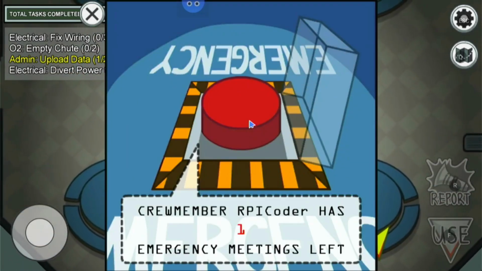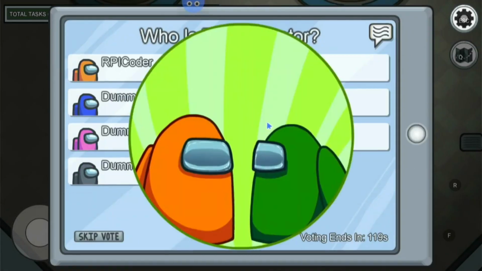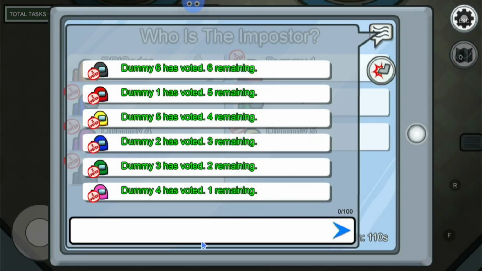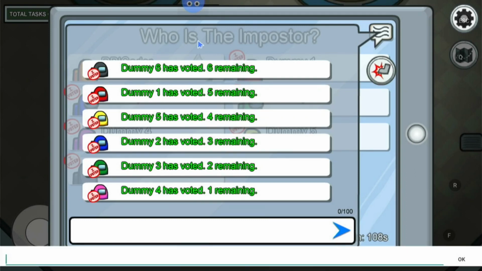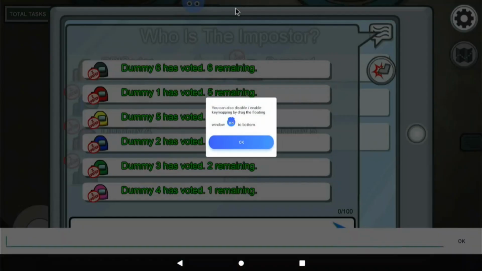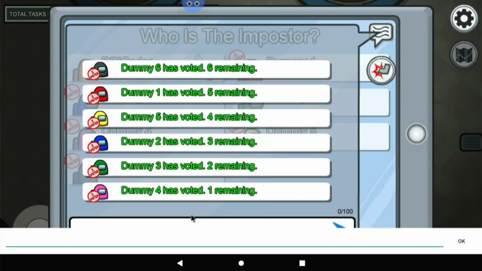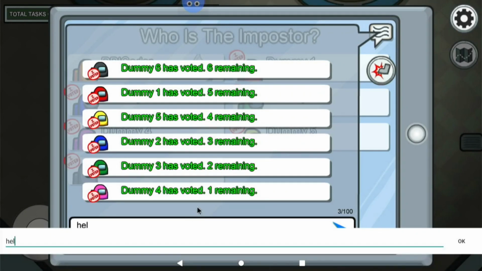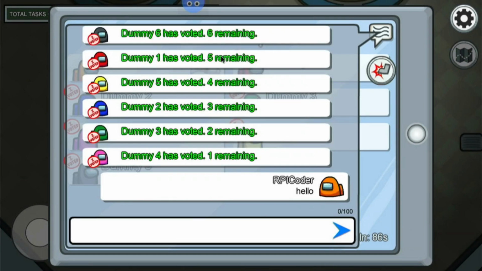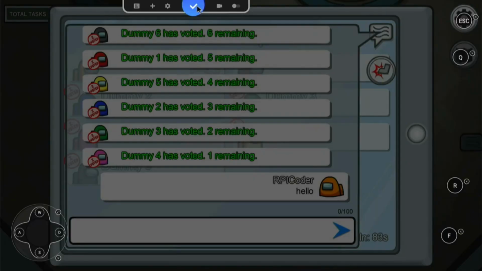There's one more thing I need to show you. For example, during the discussion of who's the imposter, you need to chat. But if you click on the chat and try to type something, you'll see that it's not working. It's not because your keyboard is broken. You need to disable the key mapper before typing anything. So you can see here I'm disabling key mapper. And now I can start typing any message I want. Remember to turn on the key mapper after typing your message.